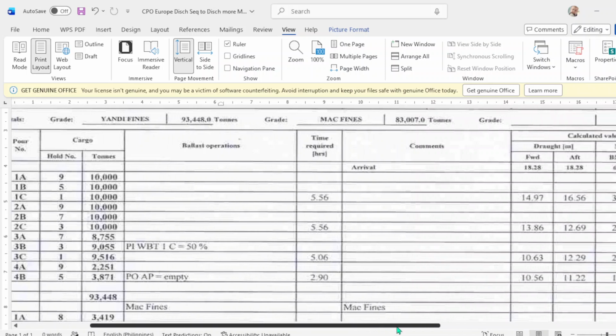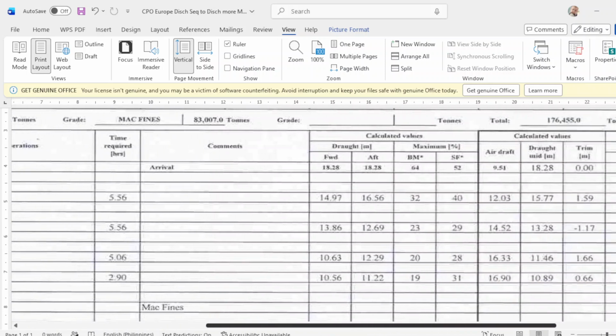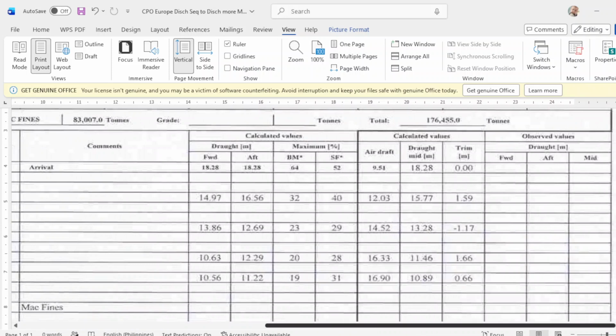Then this will be the forward draft, aft draft, bending moment, shearing force, and this is the air draft, the mid draft and the trim.